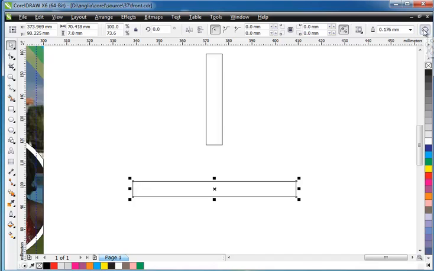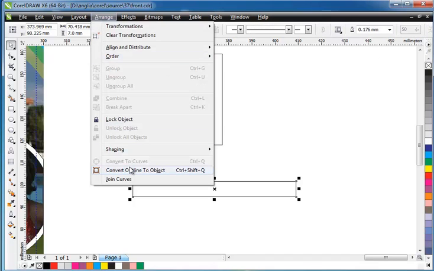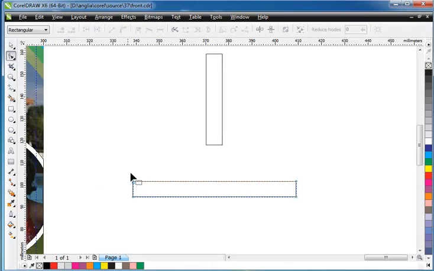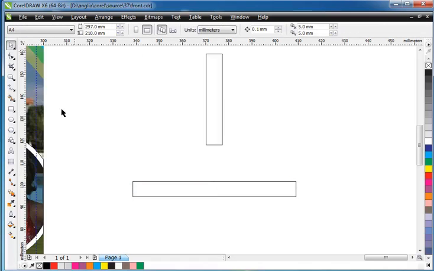To do that, click on the last icon on the control bar or go to Arrange menu and click on Convert to Curves. We'll now add more nodes to this figure. To do that, press the plus key or go to the control bar and click Add Nodes icon. Switch to the Pick tool and click on a side to deselect all figures.